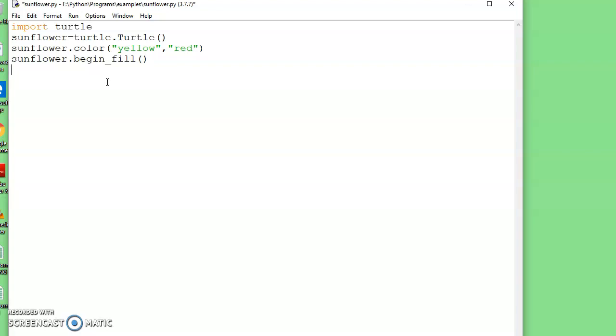Then we will go for the for loop, for i in range. The range we will be keeping it around 100, a colon. Then it will go forward a distance of around 400 pixels, you can say, or you can take smaller even. So I am taking around 300 pixels for the sunflower. And then we can take any angle.